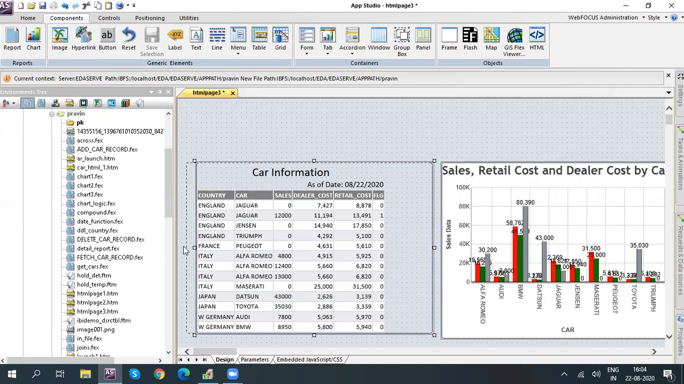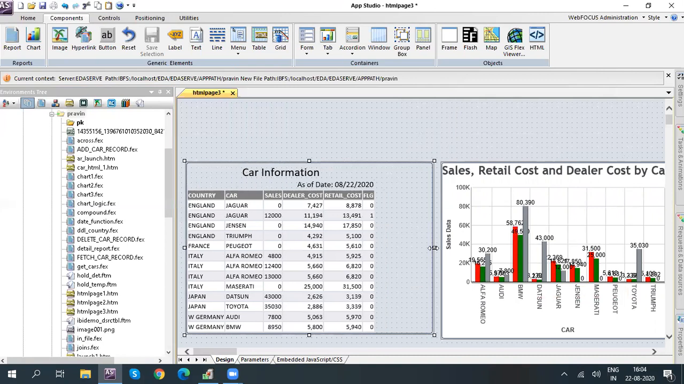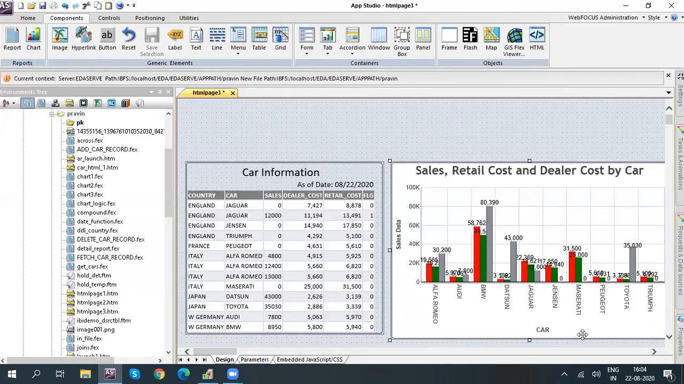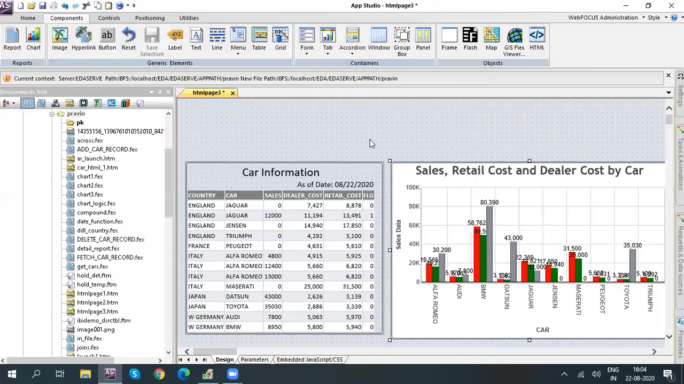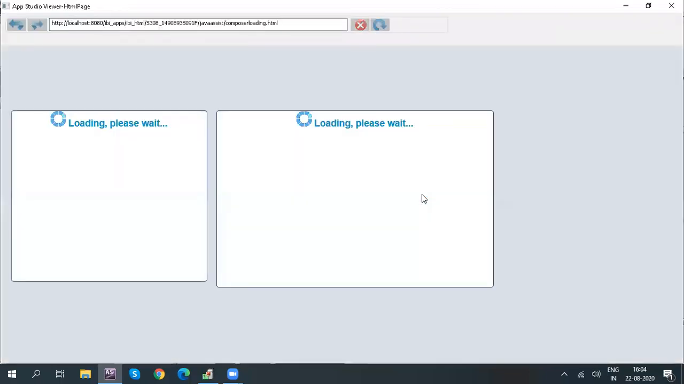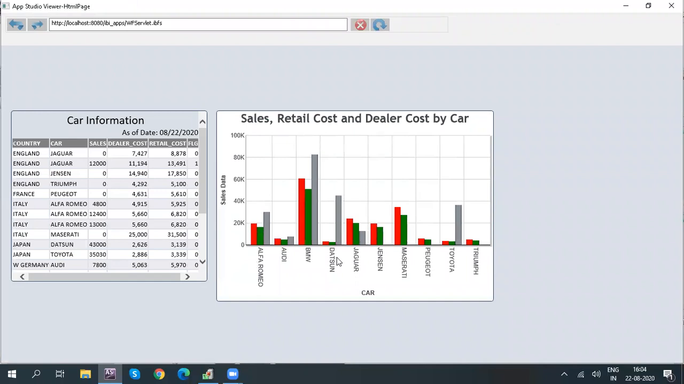Now we want to go with the next thing. Let's do a little bit of formatting. Since the report is taking less width, I am decreasing the width of the report and increasing it for the chart. So this is the basic layout. It doesn't have any parameter or control or anything. If you just want to run and see how it looks, it is coming like that.